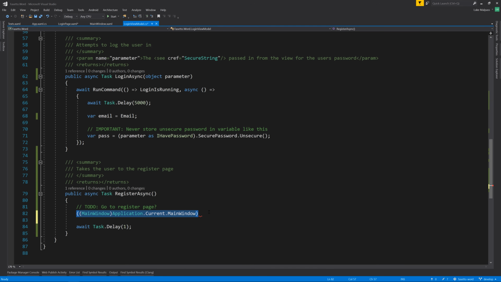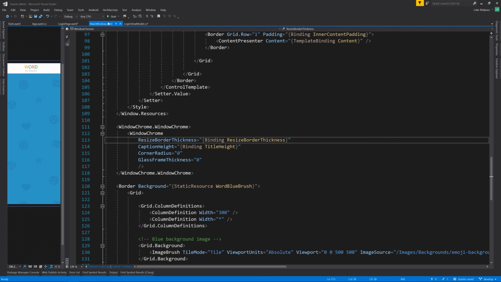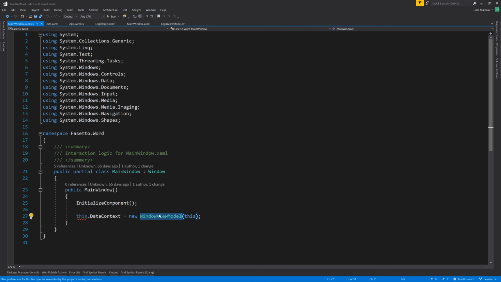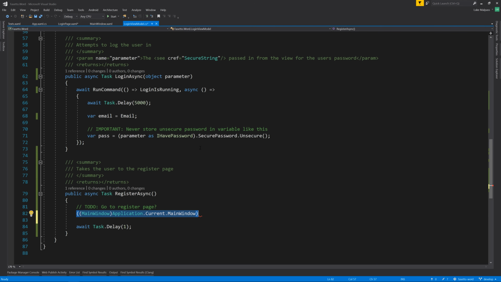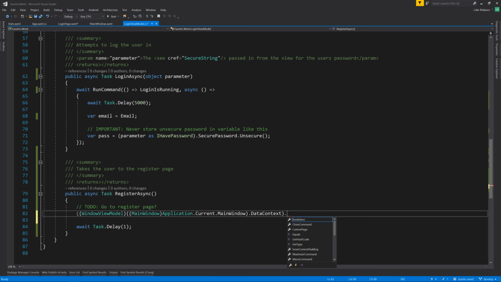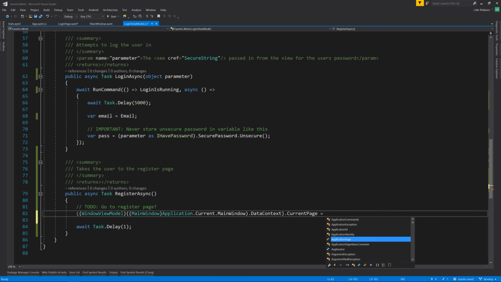So this statement will get this window. Now in this window we need to get its data context in order to get the view model that it's bound to. So we then do .DataContext, which is again just an object. It doesn't know what it is. We need to cast that, so we'll cast that over here again. That we know is a WindowViewModel. And then we need to wrap that up again. And now we can finally get to the current page. And we can change that to... and then we need to also add the register page here.